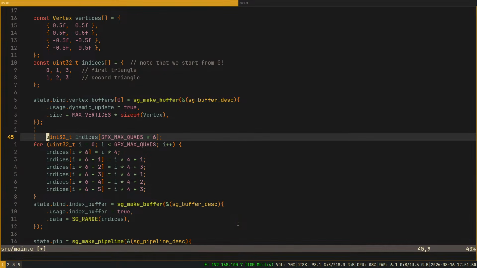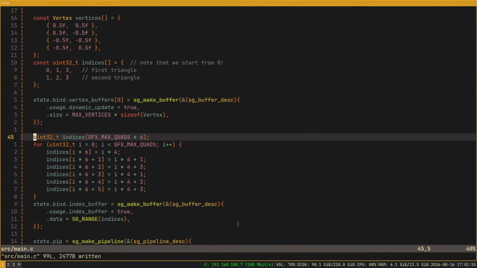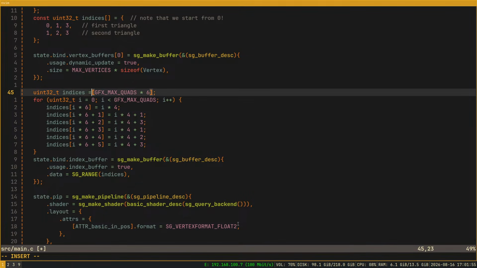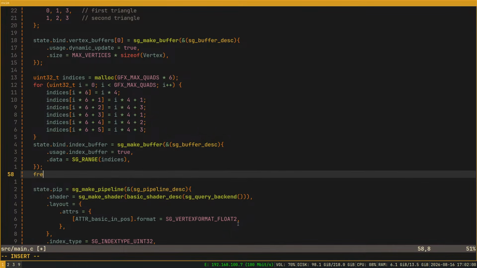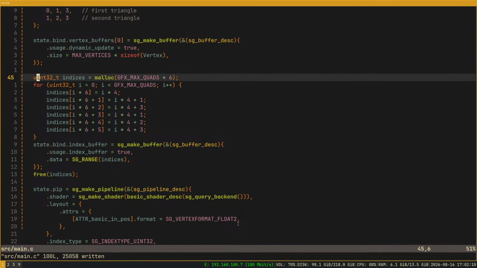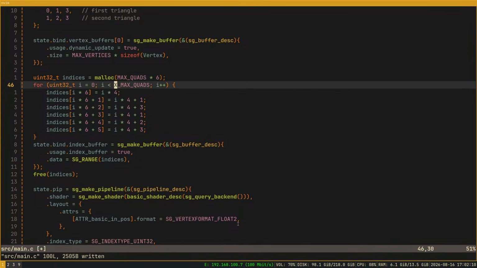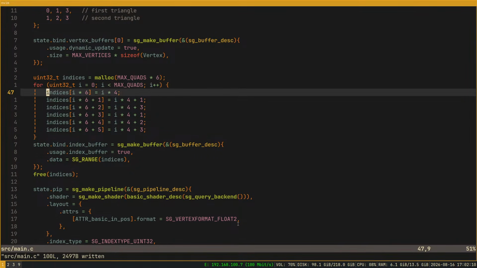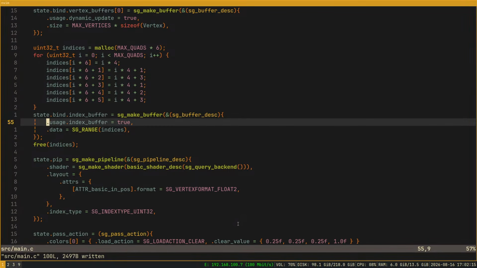Now this is dangerous because our stack might not be very happy. So we're just going to do a little malloc, do a little funny, and free it right here. We might have a ton of quads to the point where the stack is just not enough. And this is a high chance, like on Windows. What can you do?